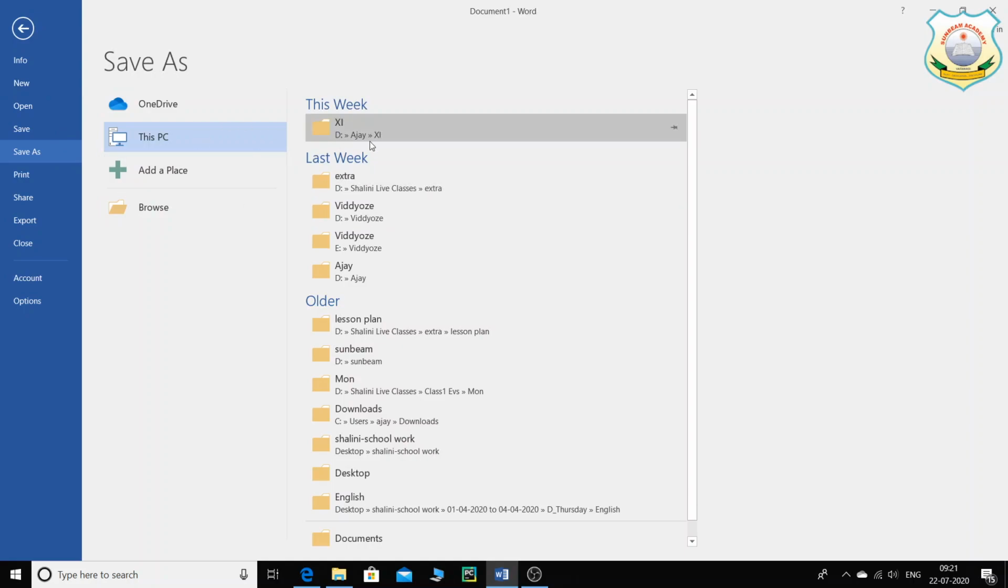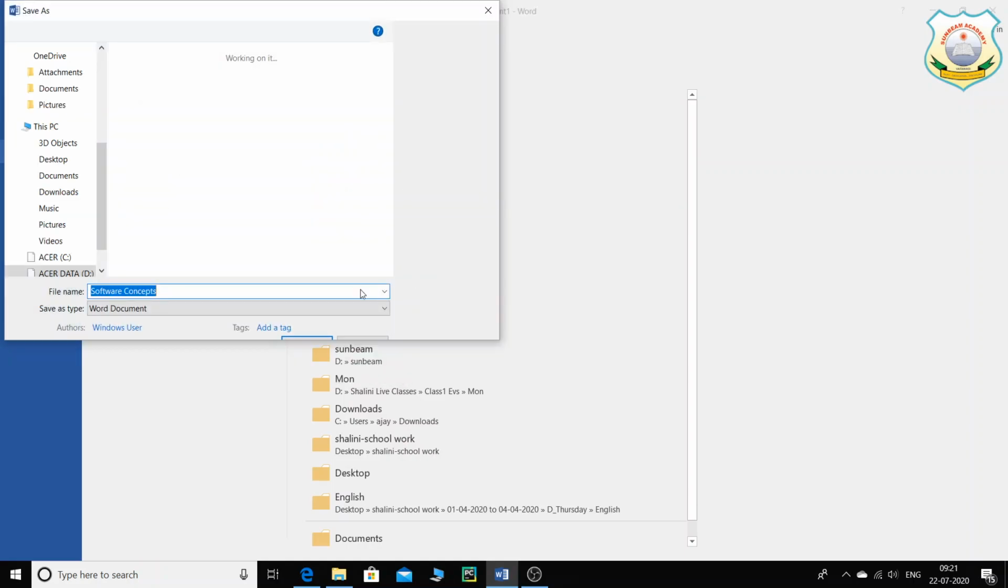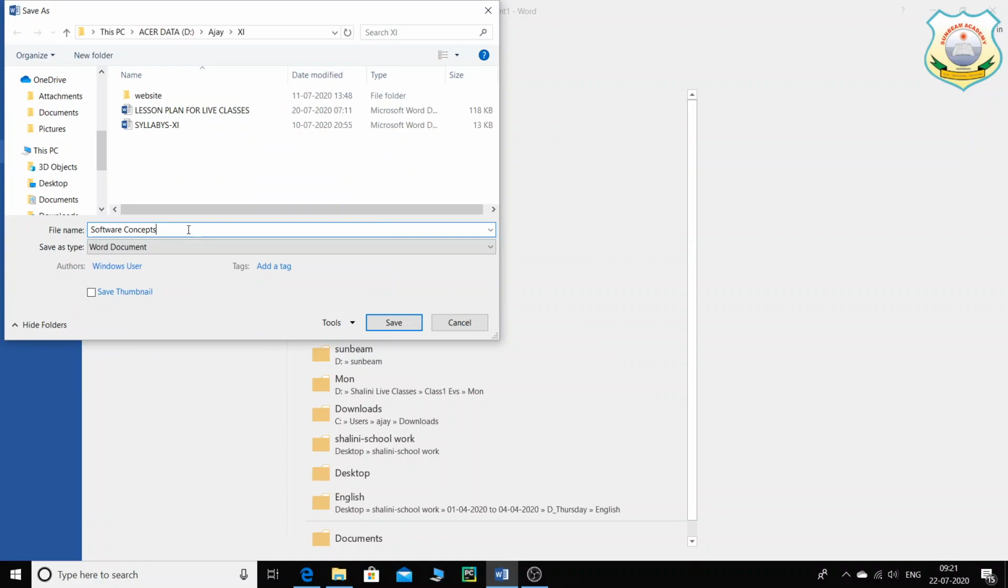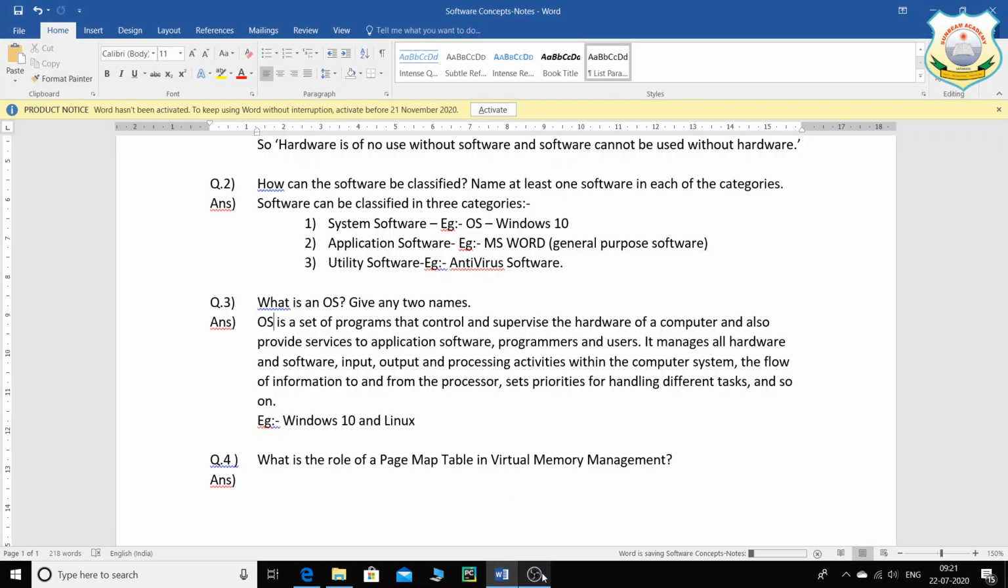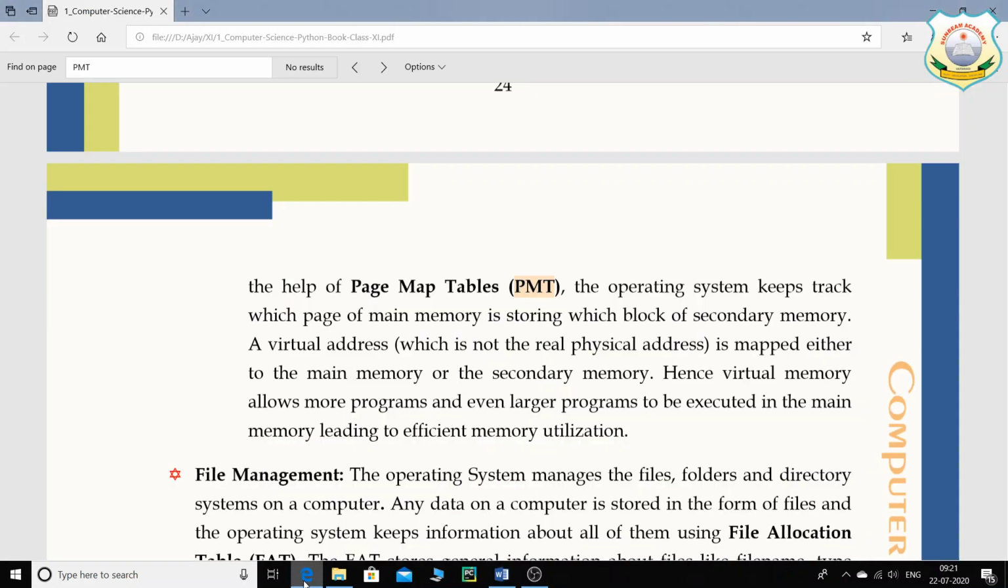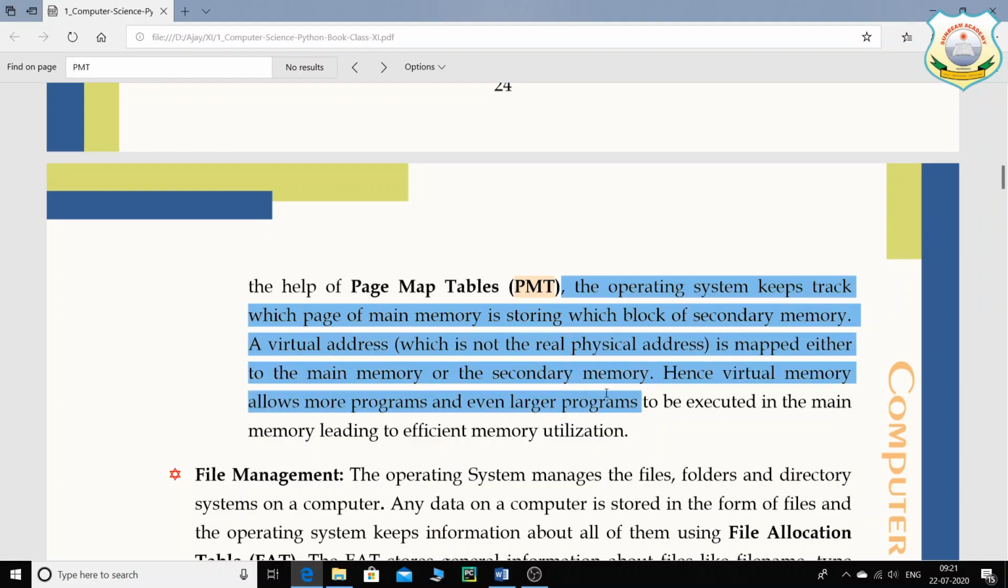I haven't saved this, so children, let me just save this first, as notes. Okay, and I'll save this. So what is a PMT? The operating system keeps track of which page of the main memory is storing which block. Hence virtual memory allows larger programs to be used.